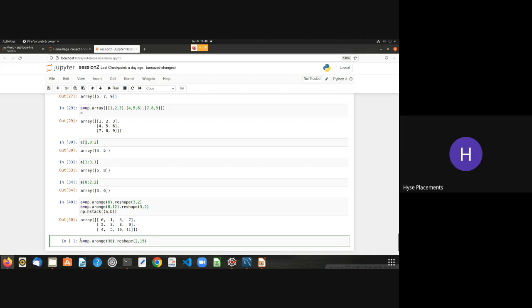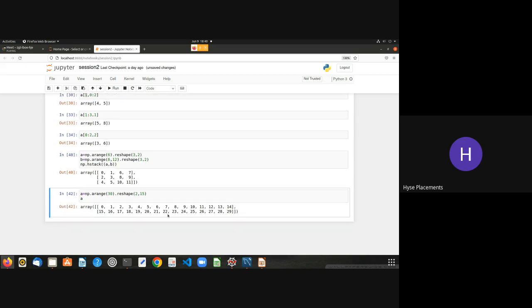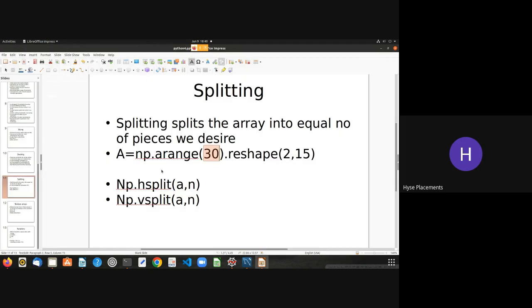Let us assign a variable and print it and see. From 0 to 30 it is done. The elements are generated with this shape, 2 comma 15, 2 rows and 15 columns, right? Yeah, we are good. Now if I want to split horizontally, a comma n, where n is how many splits you want to do, you can give here.